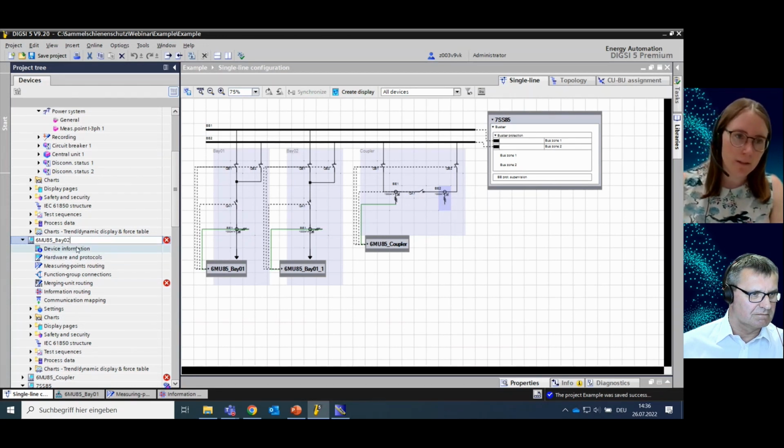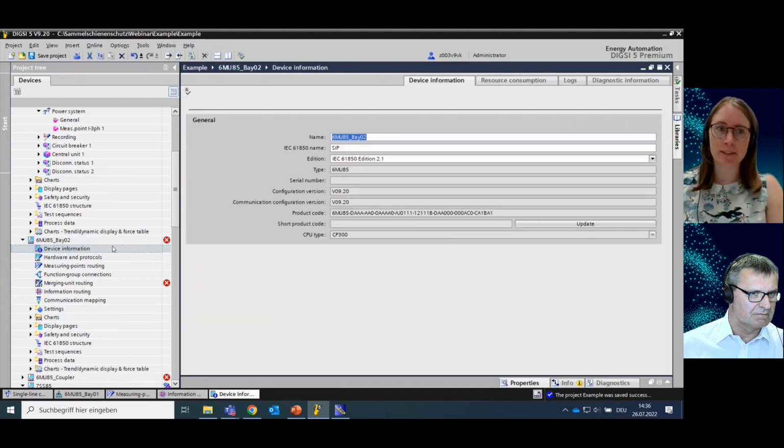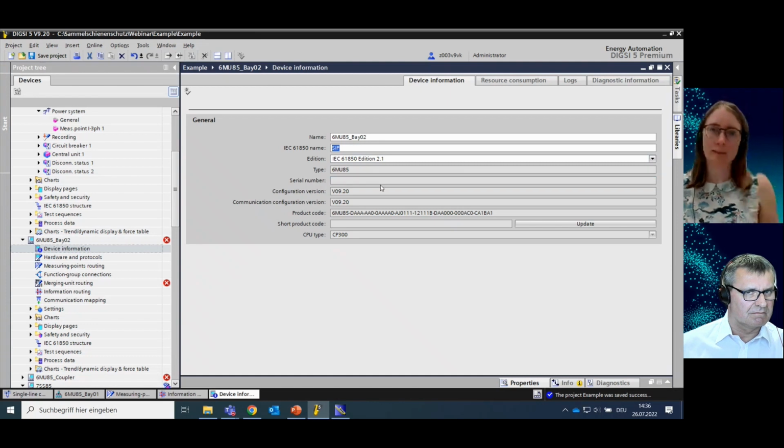And here also one small hint. It makes sense to go to the device information and check the IEC 61850 name, because when we see the routing later on in the system configurator, it is helpful to have meaningful names so that you can check the routings of the signals. So for the second bay, I call it merging unit underline bay 2.